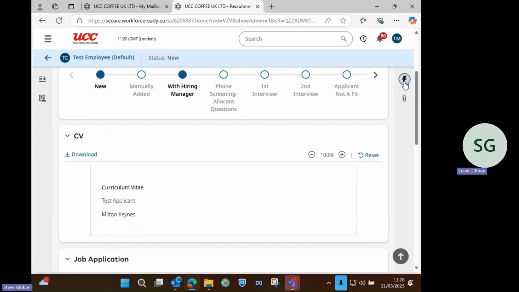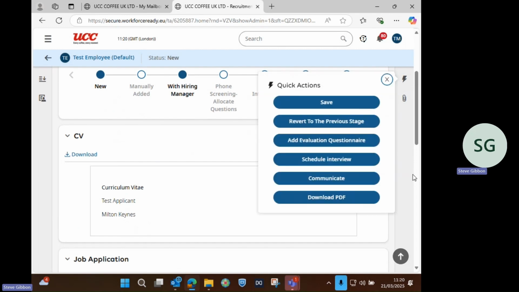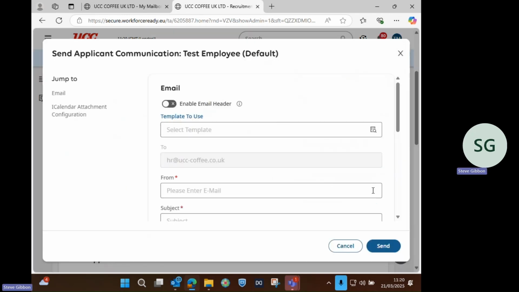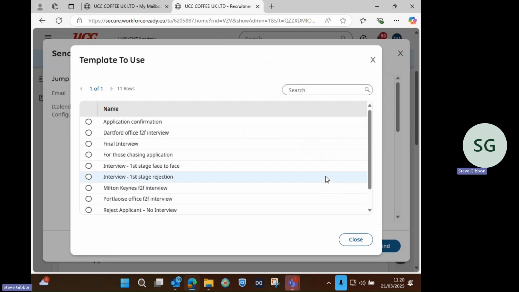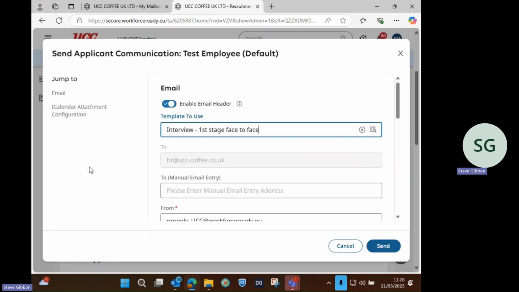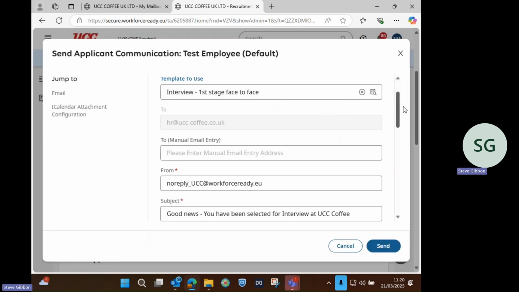So if you click on this button, it opens up this menu and you can go to the communicate tab. And then what you'll have is all of the different templates that are in the system. So if we press on this icon here, it will bring up all of the different email templates that are in the system. And if you want to invite the candidate to interview, just click on the first stage face-to-face interview section here. And this will bring up the template.